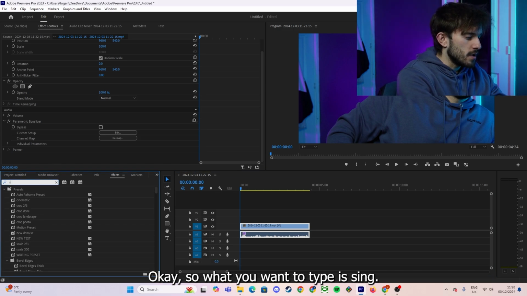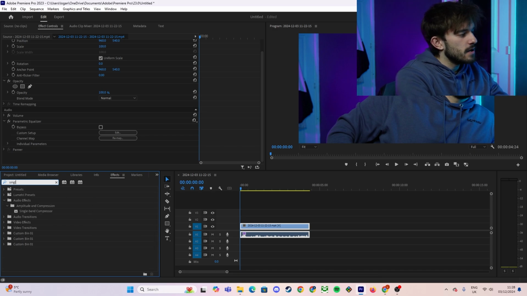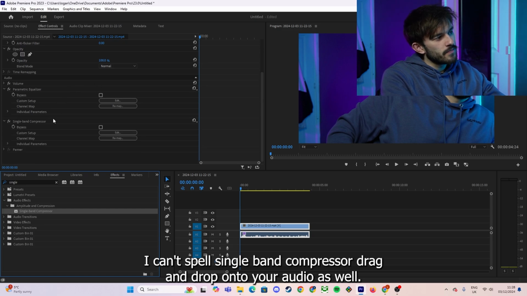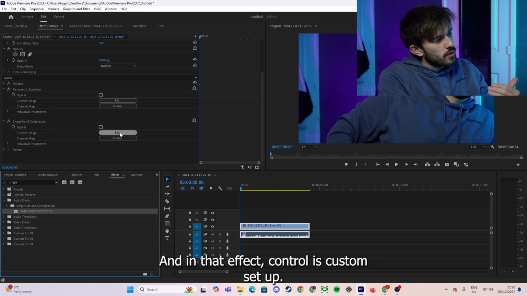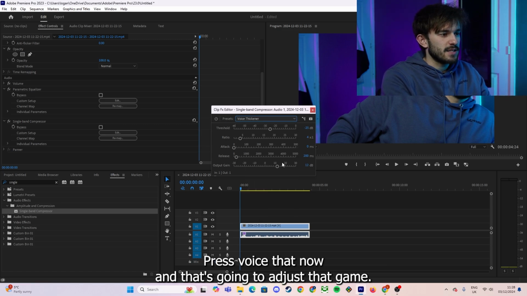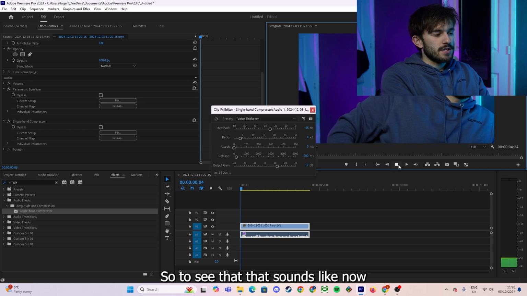So what you want to type is single band compressor. Drag and drop that onto your audio as well. And in that effect controls, custom setup, edit, the same as we did before. And again, under presets, press voice thickener, and that's going to adjust that gain. So let's see what that sounds like now.